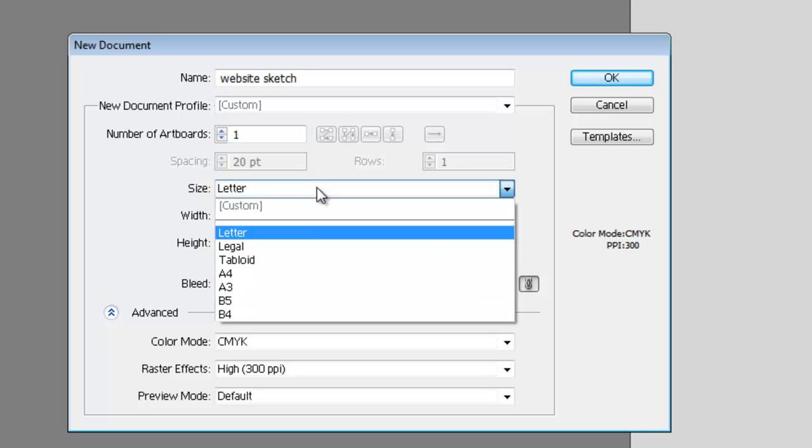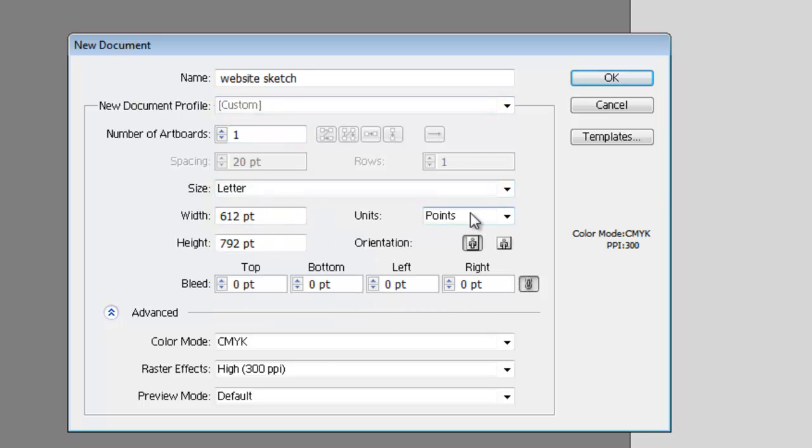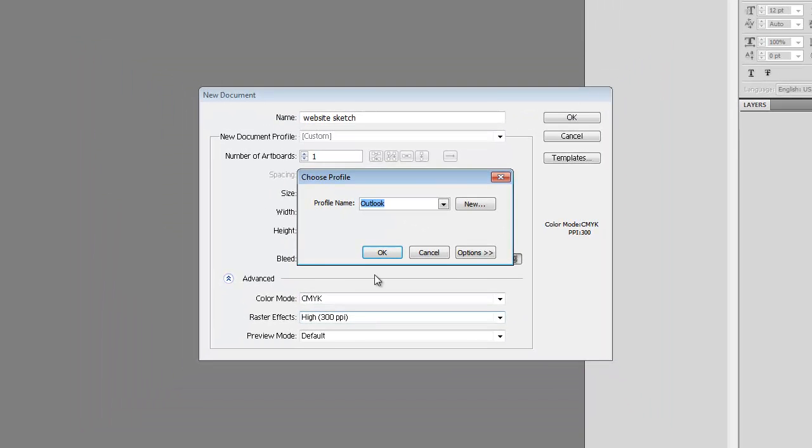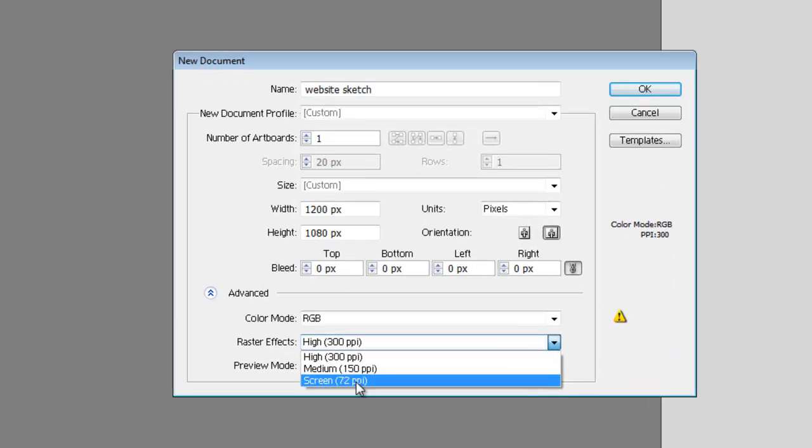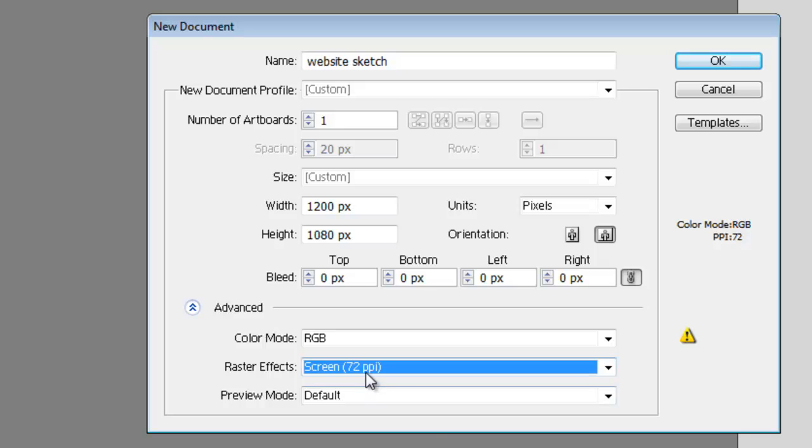The size, we're going to go ahead and change the units to pixels, and we're going to make this, let's say 1200 by 1080. This should be able to encompass our whole website here. In color mode, let's go ahead and go to RGB. It's not really necessary. RGB and 72 pixels per inch. And we'll say OK.